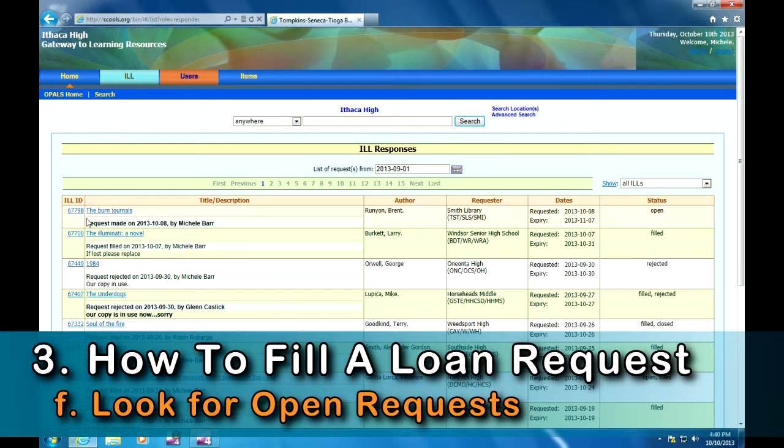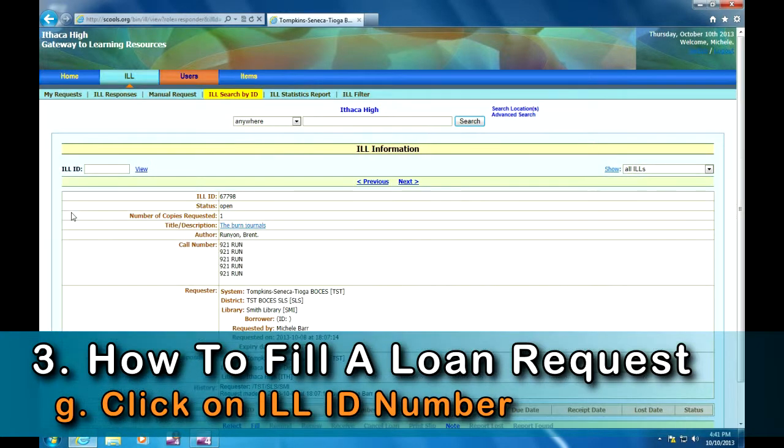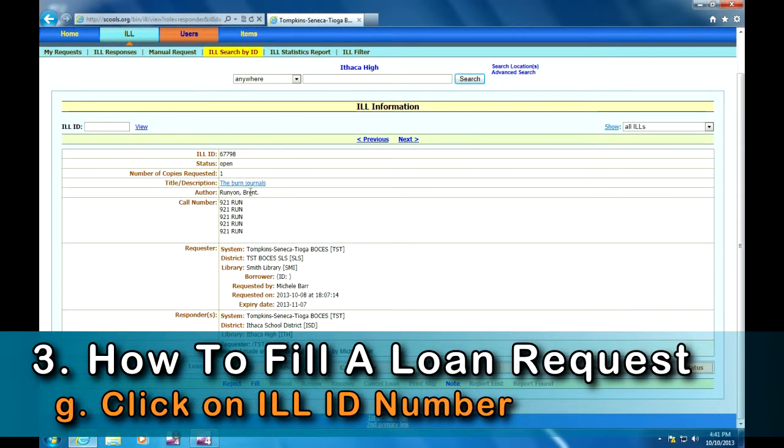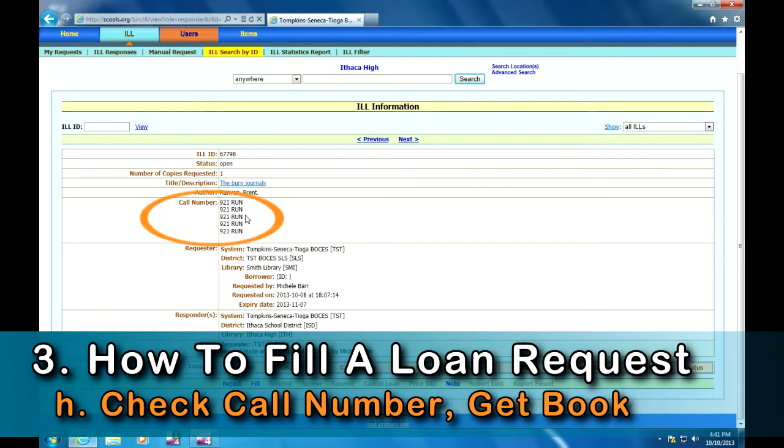And when you log in to see if you have a request, you should look for ones with the status of open over here. In this case, I have a book that's open. And to be prepared today, I've already gotten the book and the information I need on the book so I can fill this request. So the first step is if you click on the ILL ID number, it'll bring up a better record of the book with the call number, and that way you can go find the book on your shelf.